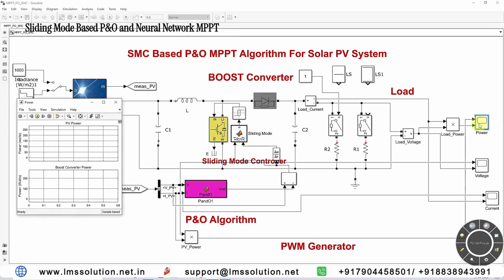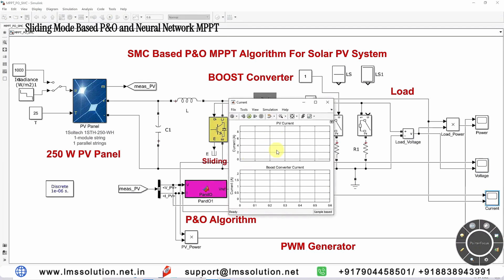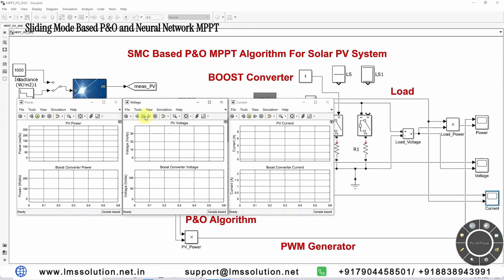Here we can see the PV power and the load power, the PV voltage and the load voltage, and the PV current and the load current. I'm going to run this model. This is the PV power and this is the boost converter output power. This is the PV voltage and boost converter voltage. This is the PV current and boost converter current. This method is extracting power from the PV panel. These are the results of this previous method.